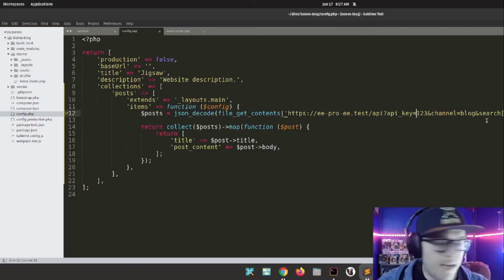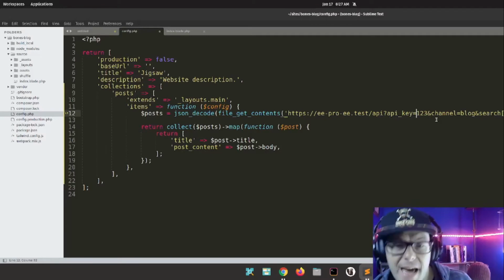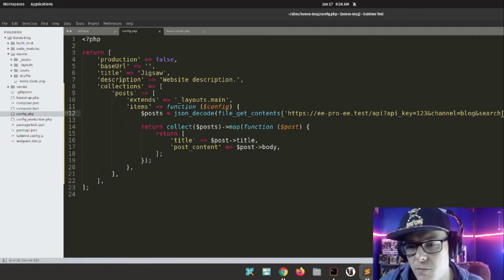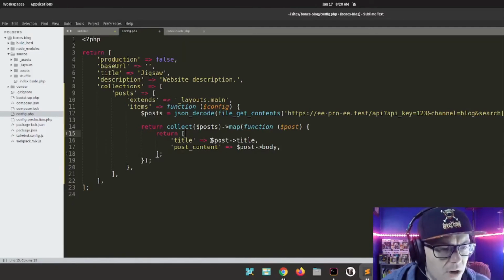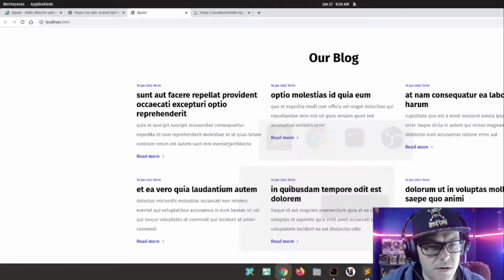environment helpers, I believe you can do that inside of Jigsaw. If not, it's super easy to add. So you can add that to an environment file and keep that out of your code base entirely. And then we have our blog channel, and we have our search saying that the SEO title is not empty. Awesome. So now, I'm just going to get rid of this for now, make that a blank string. That should pull in our posts.